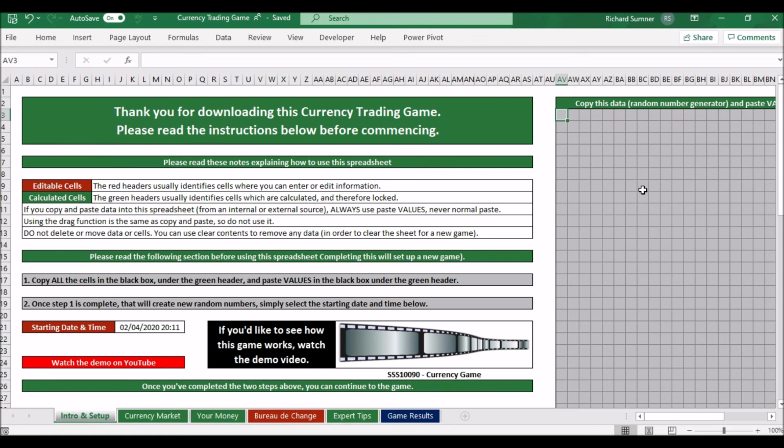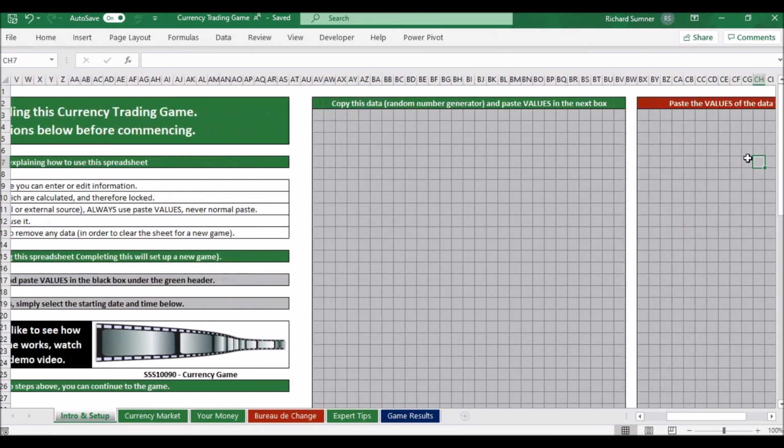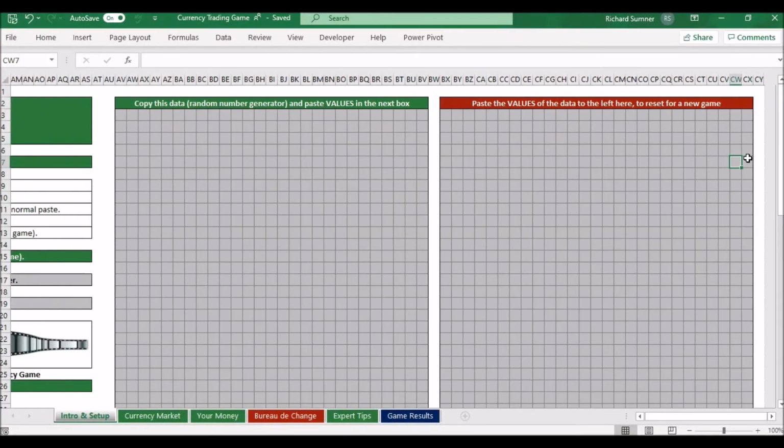Every time you play a new game, you're going to get a different game. But what's also interesting is if you copy the same numbers, so if you copy and paste these values across and then make copies of the spreadsheet, all those spreadsheets will have the same playing numbers. And so this is quite useful. If you want to challenge your mates and you want to play the same game, you can actually do that.